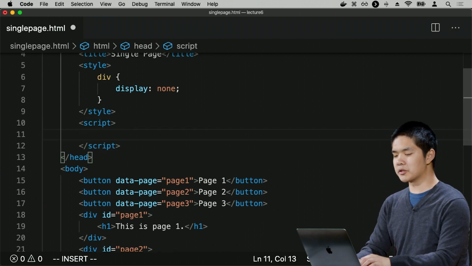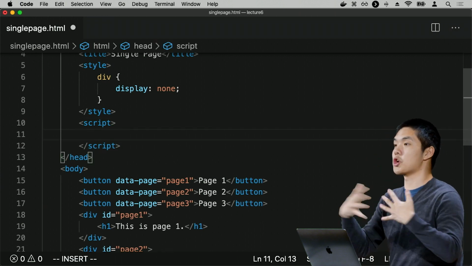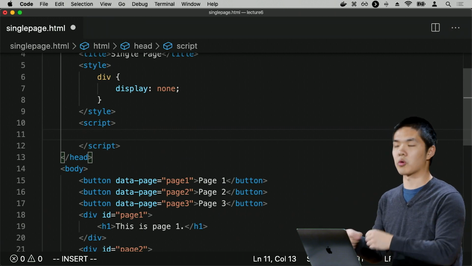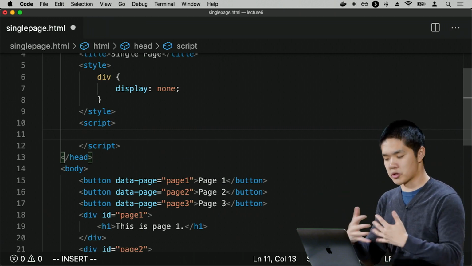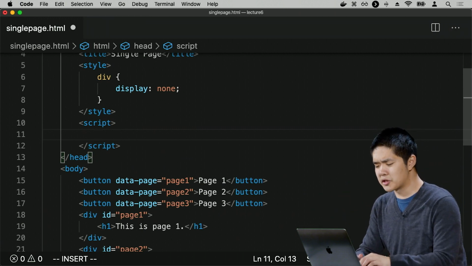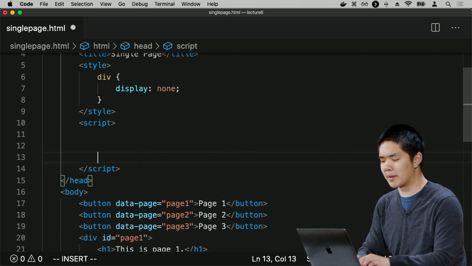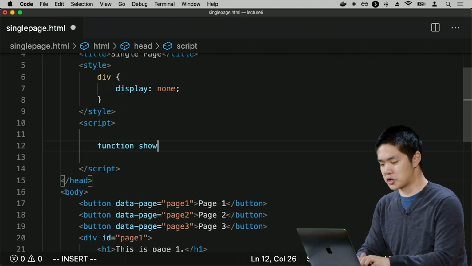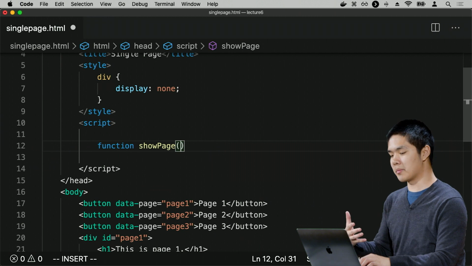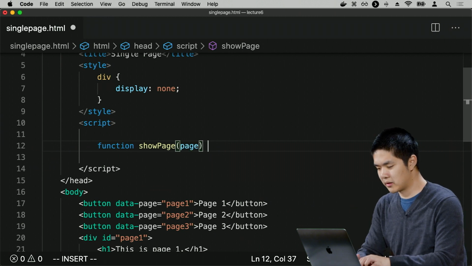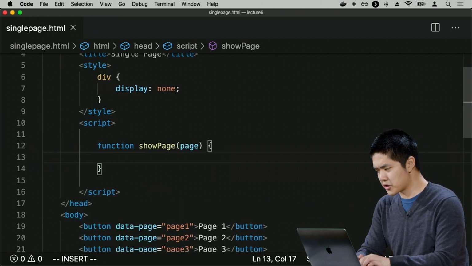What I want to be able to do is to say, I would like to show page 1 and hide the other 2, or show page 2 and hide the other 2, or show page 3, for example. And so to do that, I'll first write a function that will let me do that. I'll write a function called showPage that takes as its argument what page I want to show. And so what should this function do?